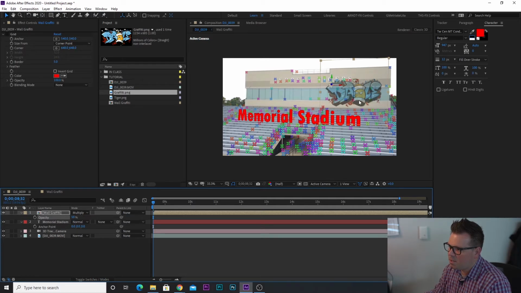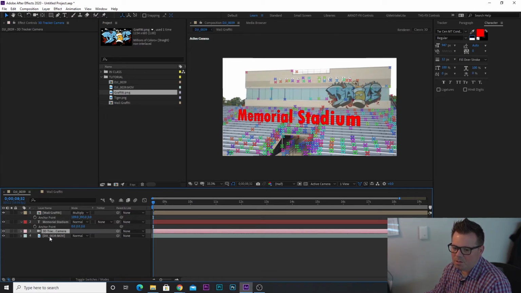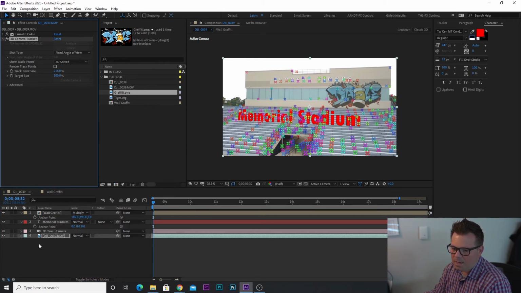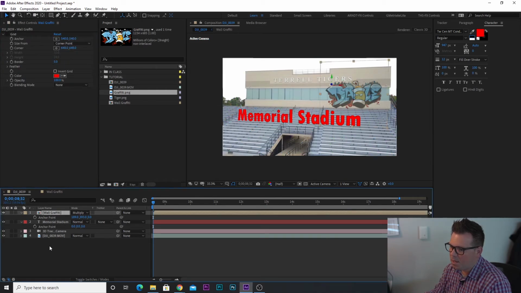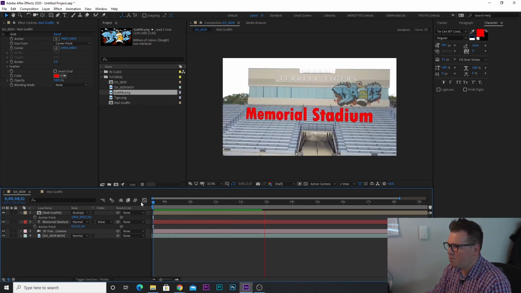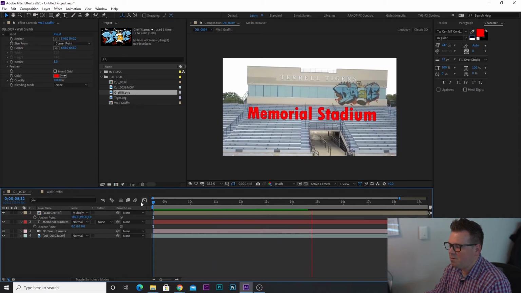Right? And just like that, let's hit A for anchor point. I'm going to move it down so it's not on my letters up there. Somewhere like that. And let's clean this up and see what we've got. I'm going to click on my video clip and turn off the render track points for right now. And then we're good with that. I'm going to just deselect everything, and I'm going to push play and see what we've got. And now it looks like that graffiti has been painted on the side of that wall.